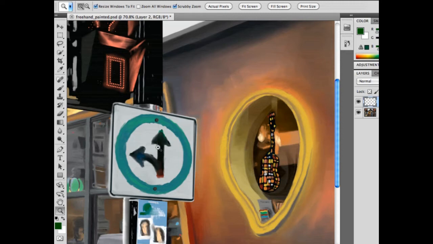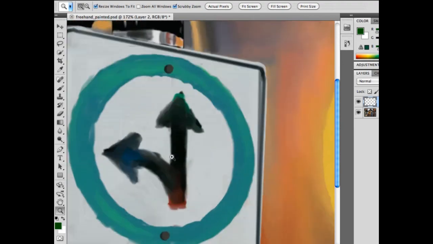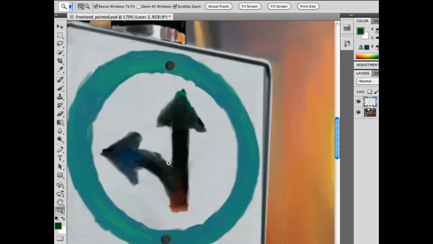Another thing which is very, very useful is actually the fluid canvas rotation in Photoshop. Let's imagine that we need to work on this road sign. Well, painting on this left arrow here is not a very natural movement, especially if I'm working with a Wacom tablet. This is a hand movement that's not very easy to do.